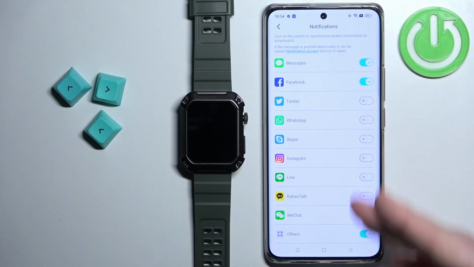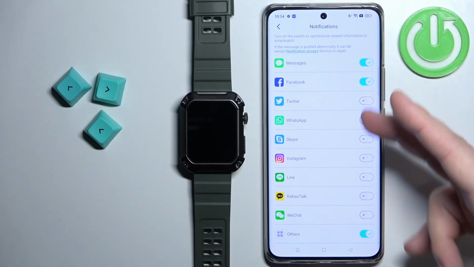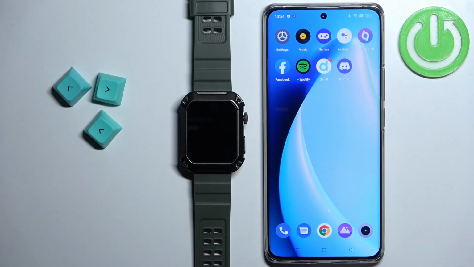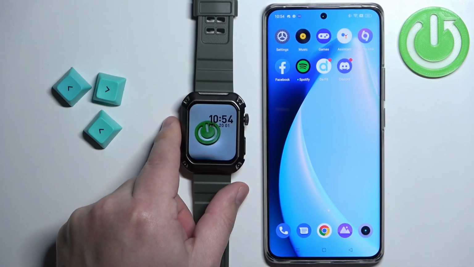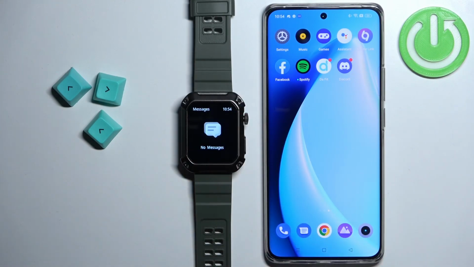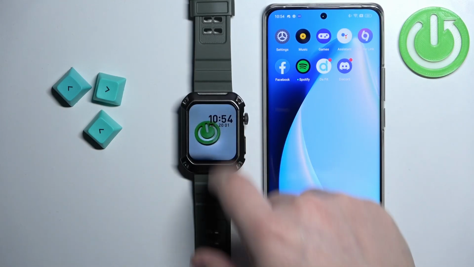Okay, and once you're done customizing the settings for your notifications, you should be able to receive them. So I'm gonna send myself a message on Discord. As you can see, we got the message or notification on our phone, and when you wake up the screen on your watch, you should also get it on your watch, but for some reason I didn't get it.